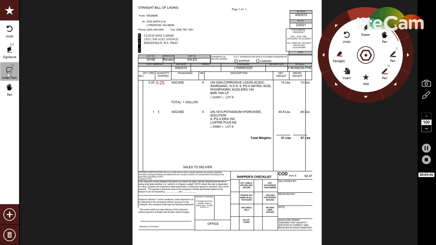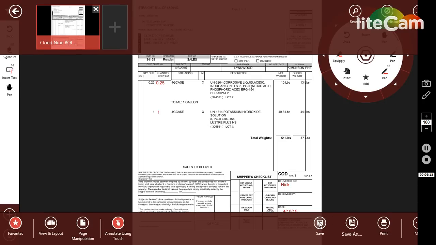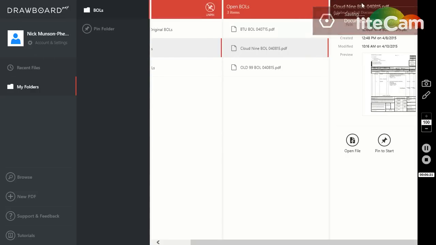The other 2 things that we typically include are delivered by Nick, and this is delivered today for 10:15. Okay. Received by is where you're going to get your signature. So at this point, you right-click the document and save your file. And so now it's been saved, and we can go back to our home screen and actually exit the app.